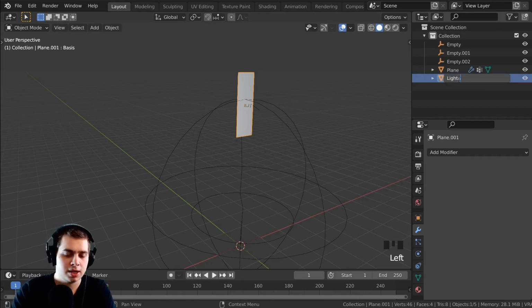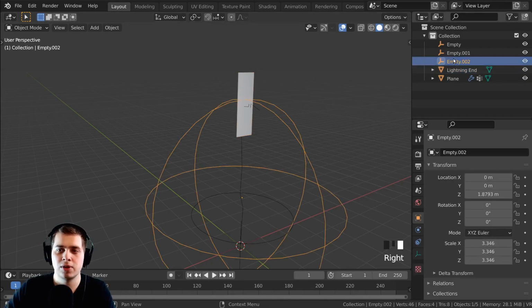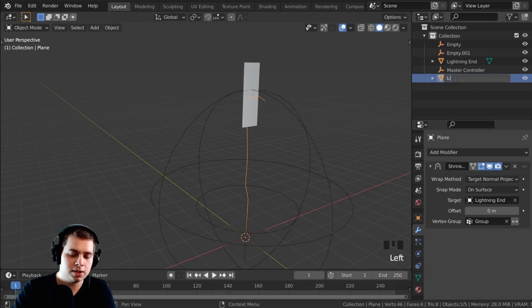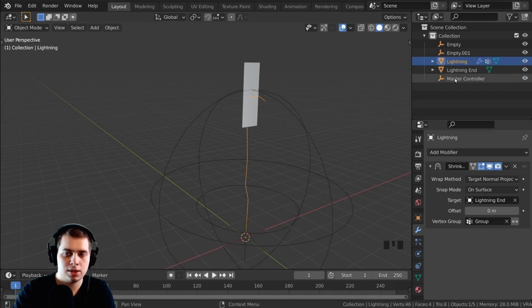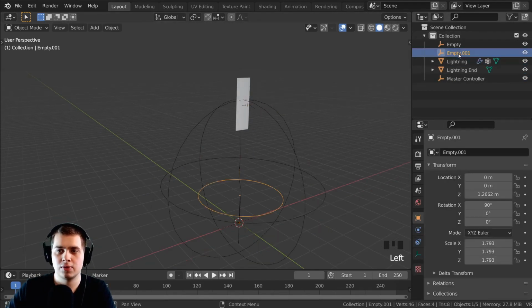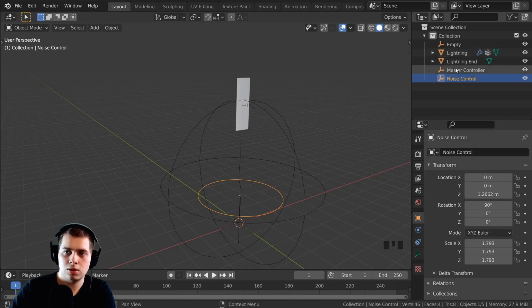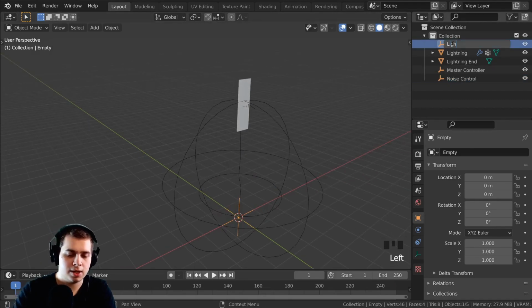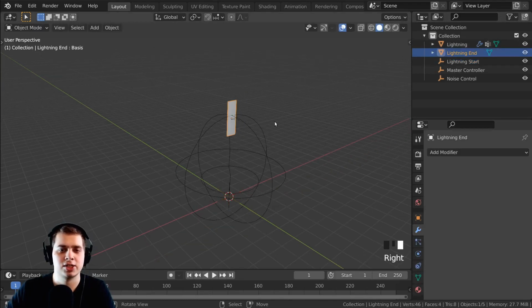I'm just going to call it lightning end. So it's the ending of the lightning. I'm going to click on this one, call this master control, or controller maybe, master controller. This plane right here, this is going to be the lightning, so lightning. And then this one right here, that's going to be the noise control. And then this last one right here, this is going to be the lightning start. So the lightning start, that's where the lightning is going to start from.